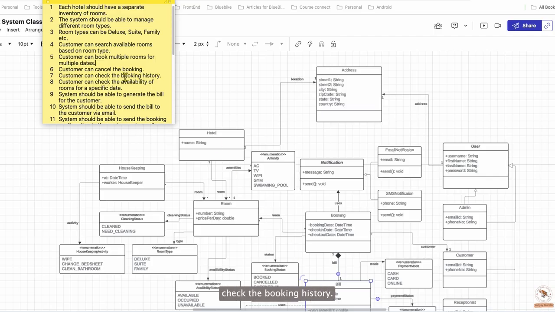Then customer can check the booking history. So for the booking history, we are not going to create any class, but this requirement can be covered on the fly. So we will use some query in our application. That query will return all the past booking history of any customer.